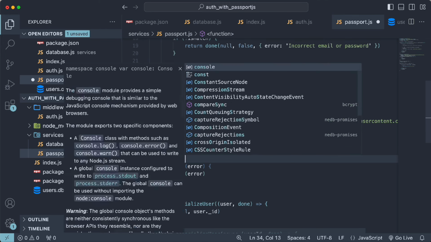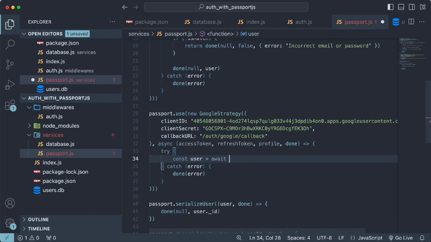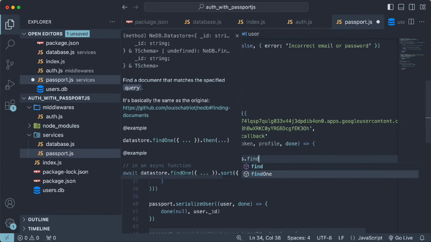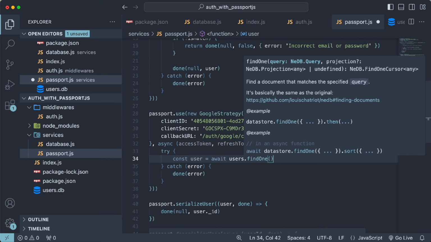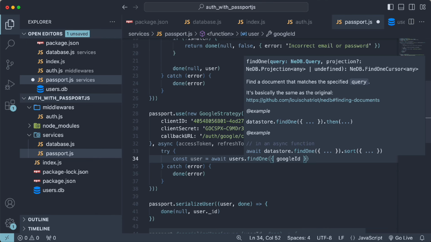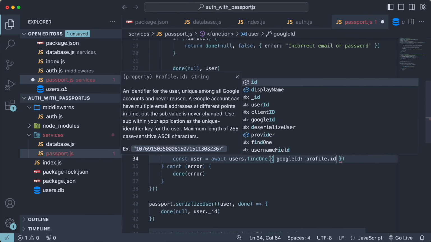So I'll add a new const here, call user, which is equal to await the user's DB file dot findOne method. And we'll create a new field on the user's DB file, which we're going to use here on the search criteria. And we can call this Google ID. So if the user registered with an email and password, we won't have a Google ID. And if the user logs in with a Google account, we won't have the password field. And this Google ID here, we're going to grab it from inside the profile parameter on the function .id.